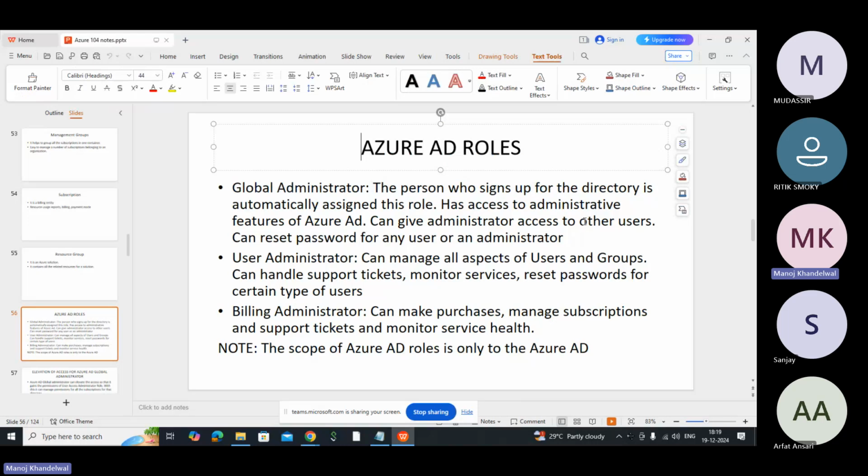Again, when we create a subscription, what will happen? When you create a subscription, one Azure Active Directory is also created along with that. A default directory is there, and you become global administrator for that, the person who created the subscription. Like in this case, Arfat is the global administrator. His account we are using, right? He's a global administrator.